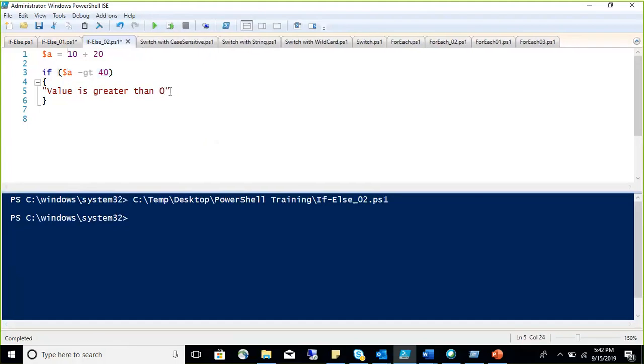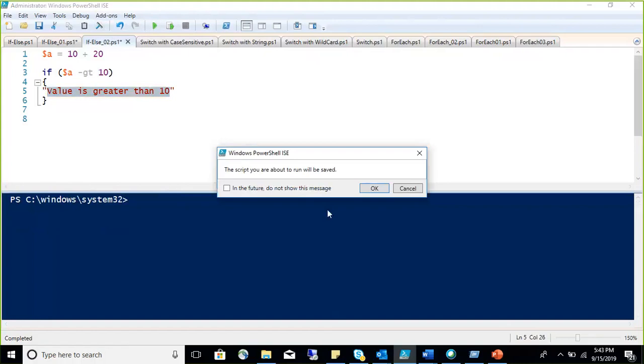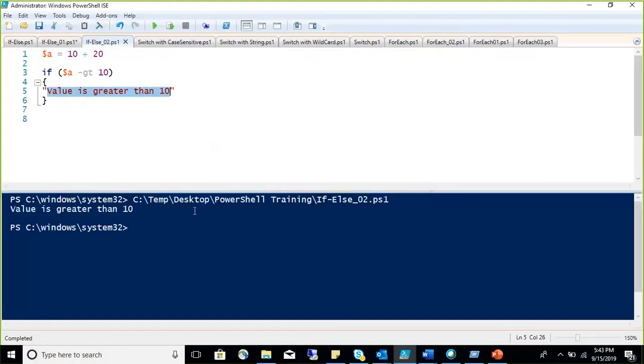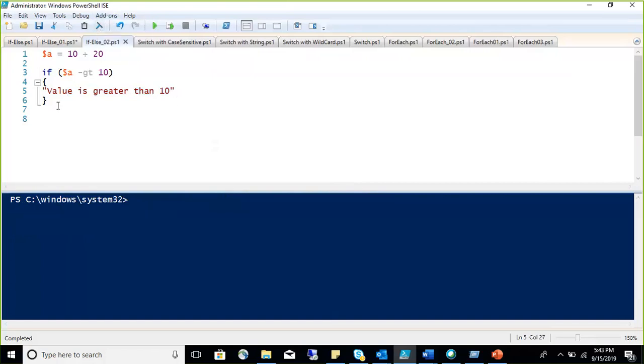So let's change the value under this parenthesis. If I change it to $a is greater than 10, that means the result will be true, and hence this block should get executed, right? Let's run and see the output. Since this condition results in true, this block gets executed.